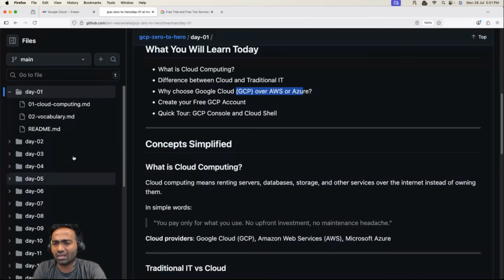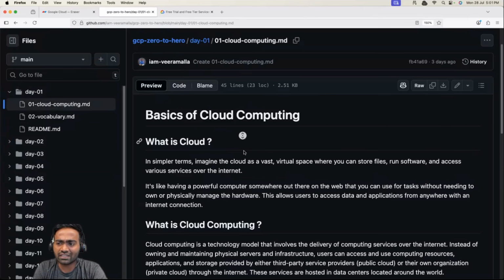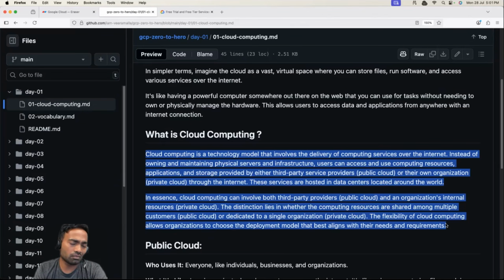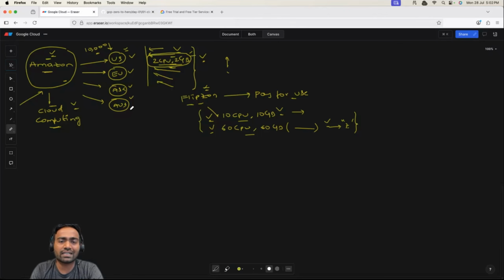Don't worry about the definitions, because we have these MD files which typically explain the definitions. You can go through this after watching the video. For now, focus on understanding the concept. So this is called cloud computing. And after Amazon, companies like Microsoft started Azure, and Google started something called Google Cloud Platform, which is our focus for this entire series. So Google's Google Cloud Platform is what we are going to learn.